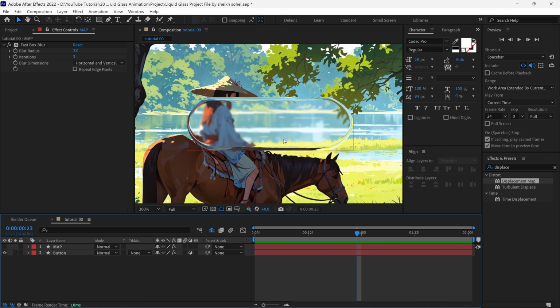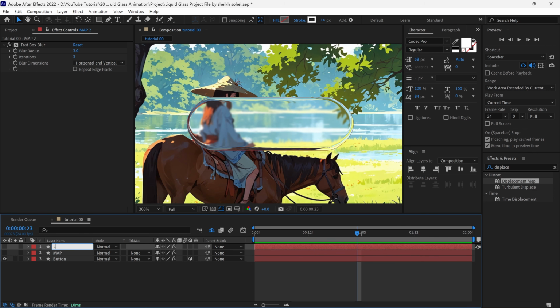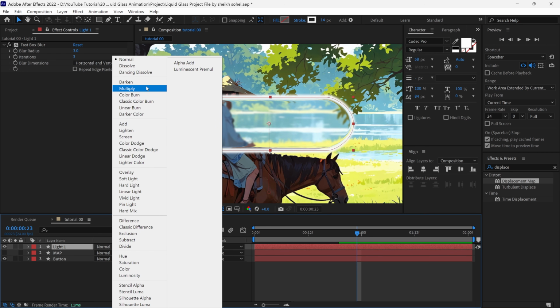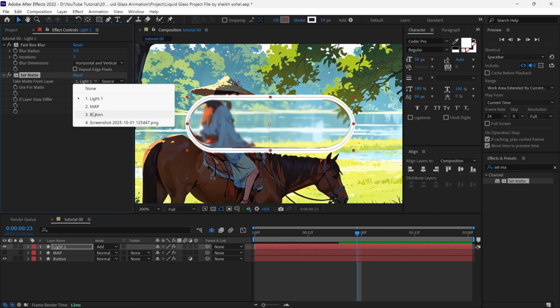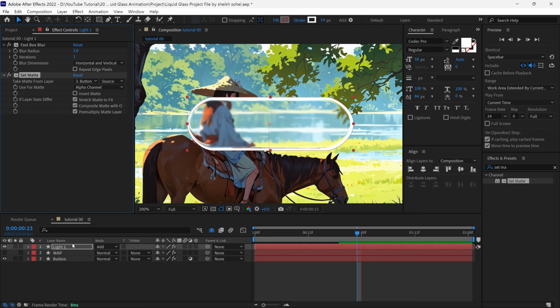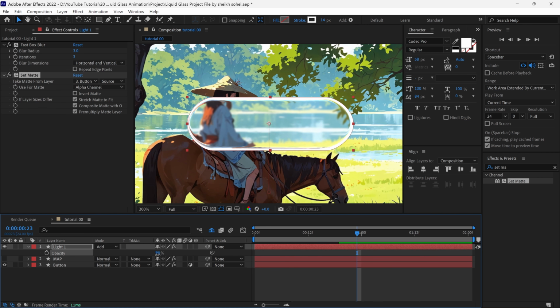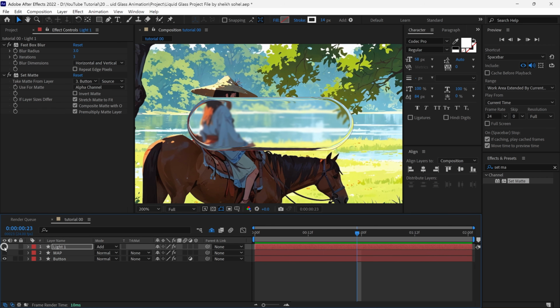Alright, let's move forward. Select the Map layer and duplicate it, then rename it as Light 1, and also turn on this layer. After that, change its blending mode to Add. After that, I search for an effect called Set Matte and then add it to this layer. Let's change the layer to button. After that, let's decrease the opacity value to around 40%. Now it looks like a realistic glass reflection.